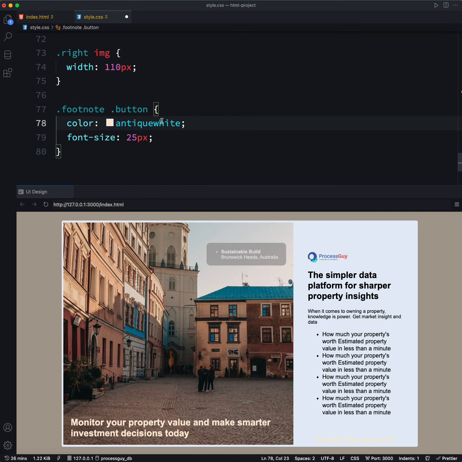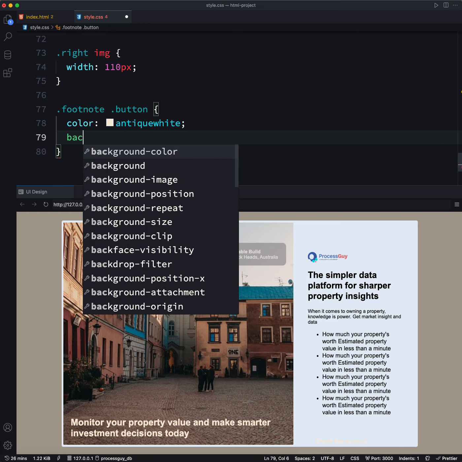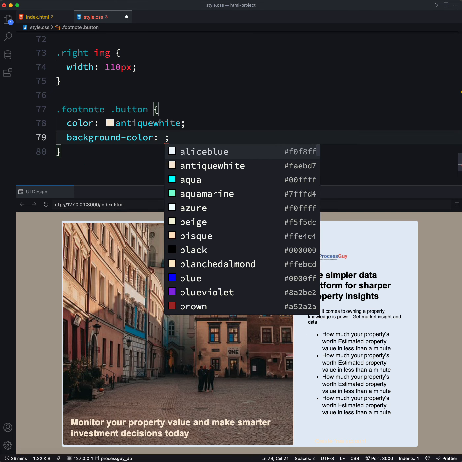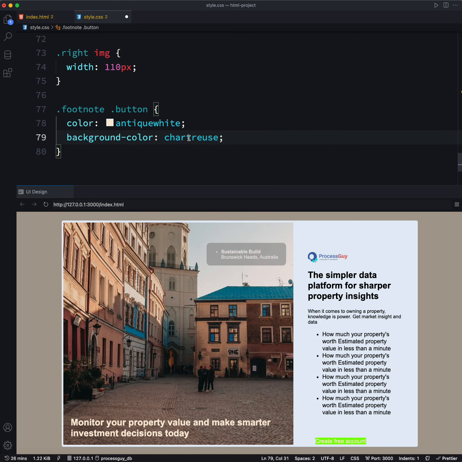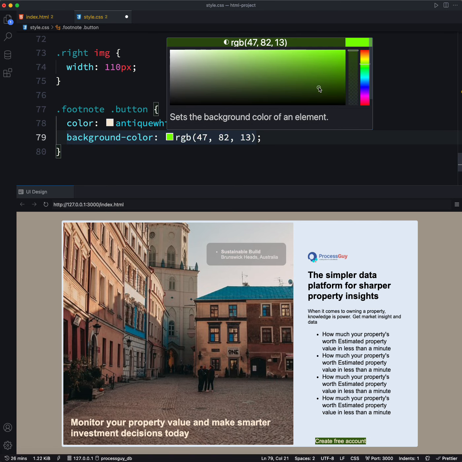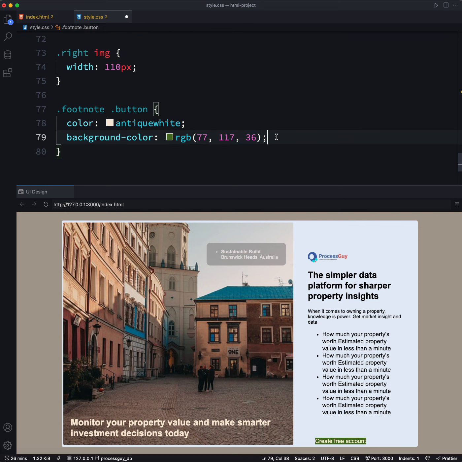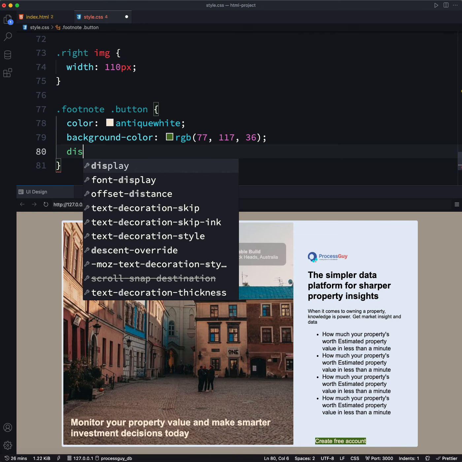So our button is going to have, I think, the same color, but the font is just going to be normal. We're going to go with a background color of something like green, but not shiny green like this. Definitely not this kind of green. More like a dirty green. Then I'm going to have a display block.